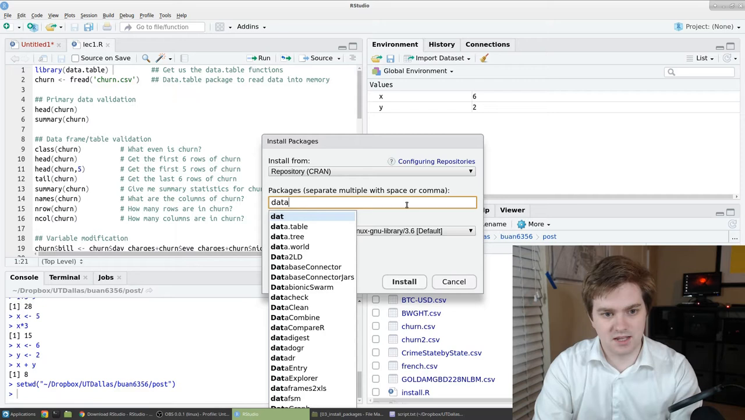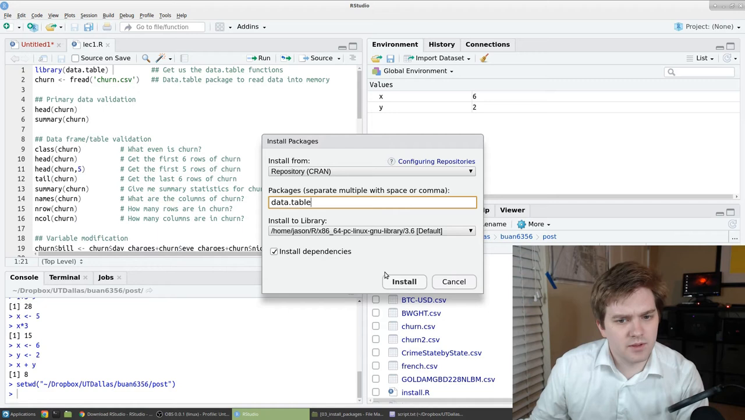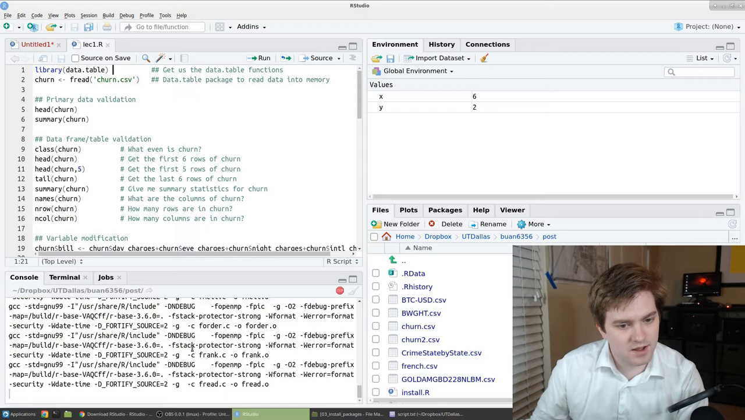So when I type data, it auto completes to a bunch of different data packages. The first one in the list is data.table, which is the one we want. I'm just going to click on data.table there, and now it's got data.table in here. Now I just click install. And that's all there is to it. It's now downloading and installing that package.